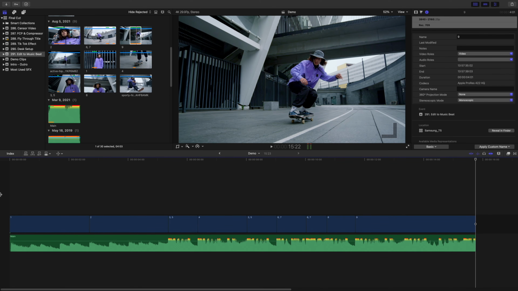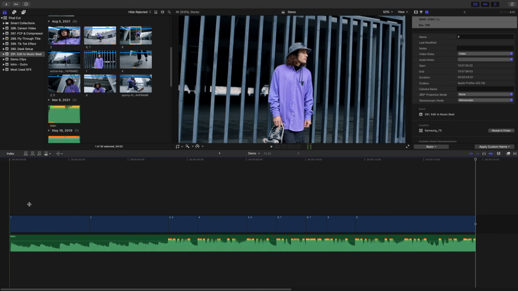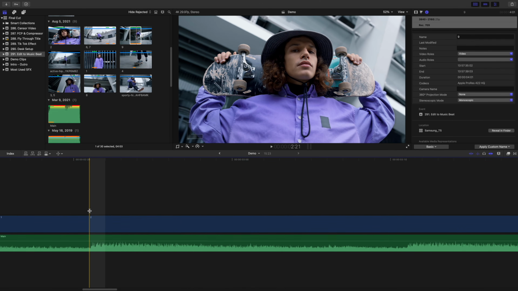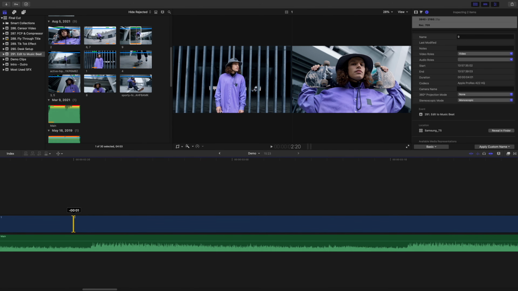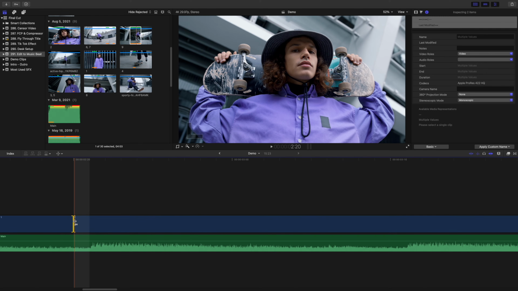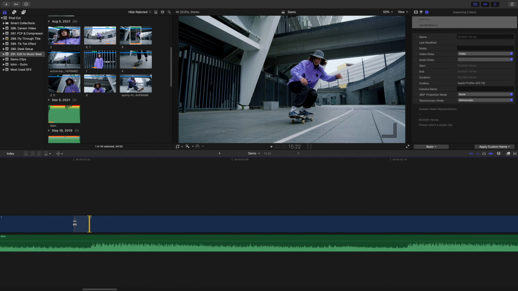Now, let's move all our cuts back one frame. There's a couple ways you can do this. You can select the trim tool, zoom in on your timeline, grab the endpoint, and move it back one frame. Then you have to do this for every cut after, but there's a much easier way. I'll press Command Z to undo that.